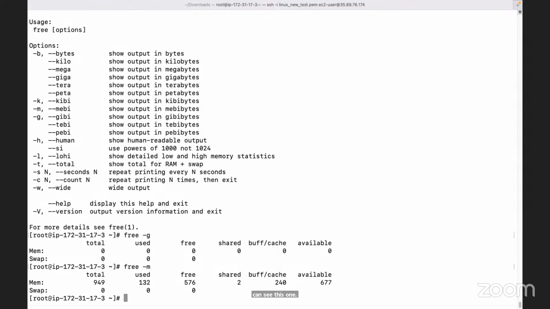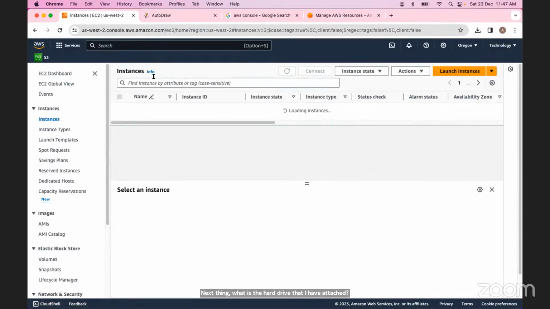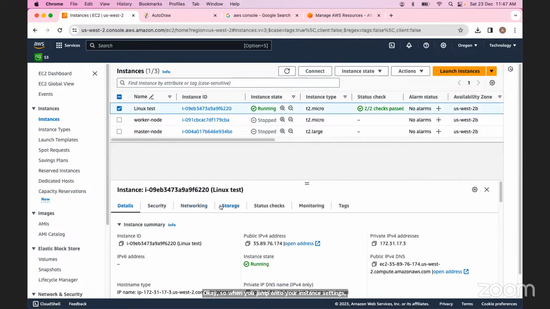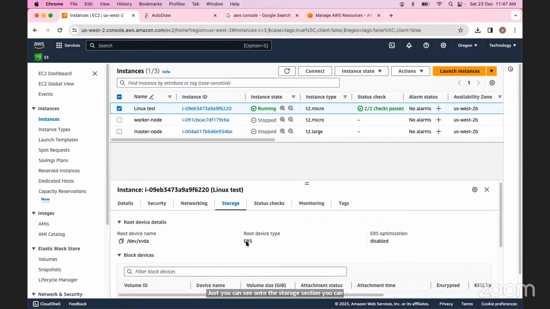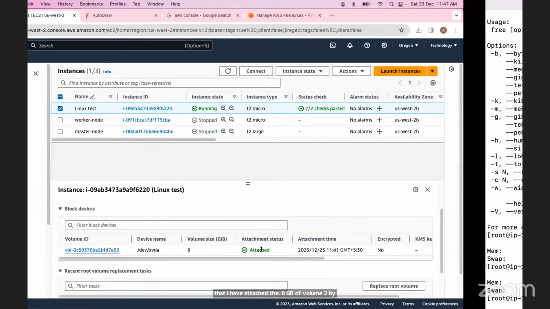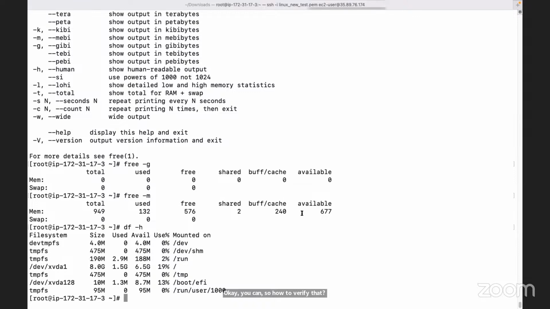Next thing, what is the hard drive that I have attached? When you jump onto your instance settings, you can see in the storage section that I have attached an 8 GB volume to my system. How to verify that? df -h. You can see that this is the volume, xvda, 8 GB attached.